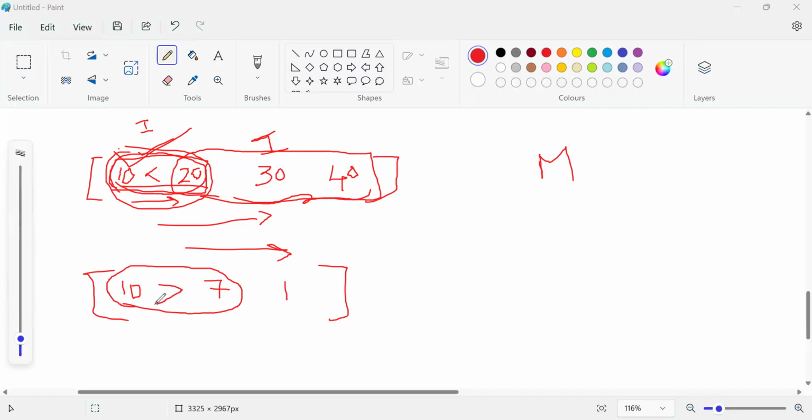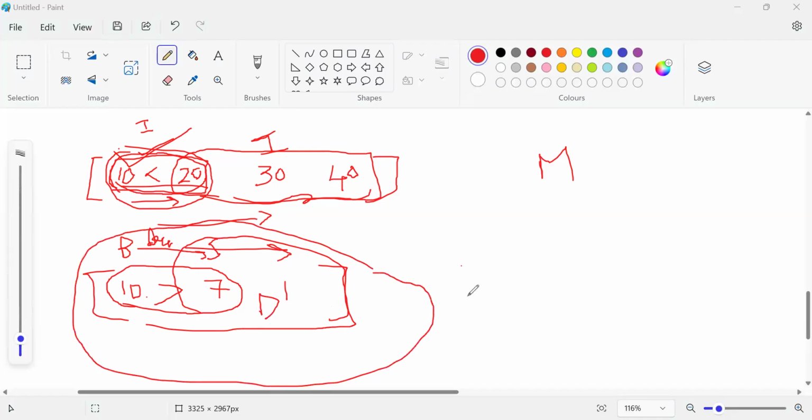10 is greater than 7, which means this is the big value and this is the small value, right? So this is in decreasing fashion. Obviously, yes. So when this is decreasing, the entire array should also be in decreasing fashion.